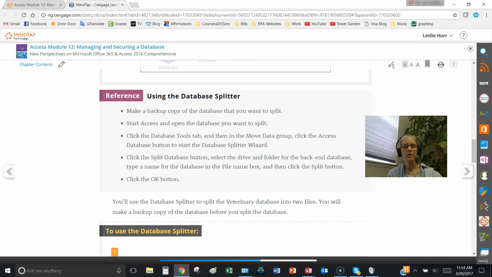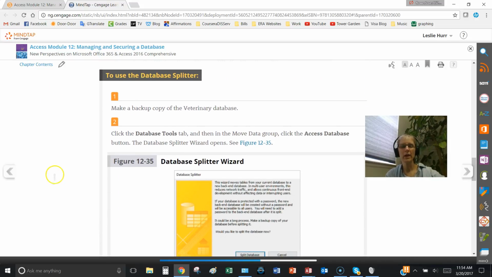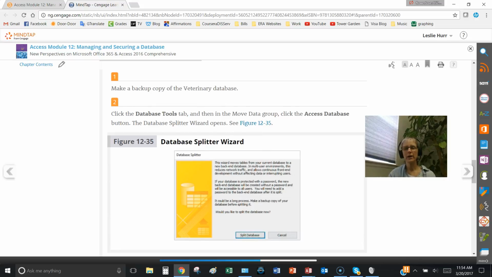Here it says make a backup copy. Always when you're doing these kinds of operations, you want to make a backup copy just in case something goes wrong. It says start Access and open the database you want to split. Click the Database Tools tab and then, in the Move Data group, click the Access Database button to start. Anyway, you can read through it. And then here it talks about how to do that.